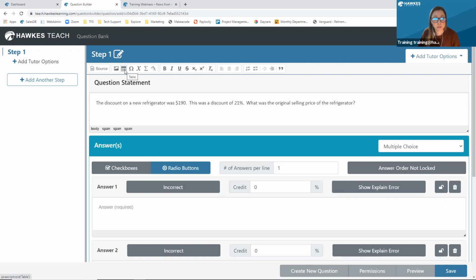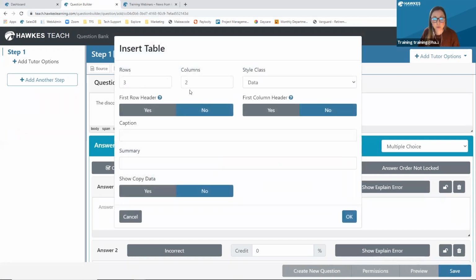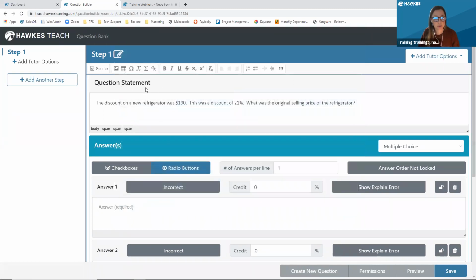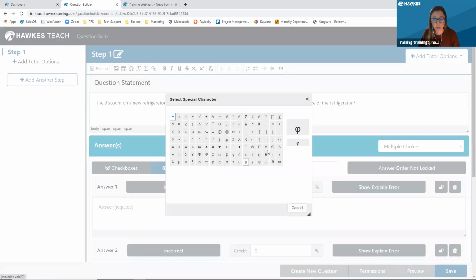You do also have the option of adding in tables. So if you want data to reference within the question and you want it to appear in a table format for your students, the table option is a great way to include that data. The table allows you to specify how many rows and columns and what's included within each, and whether the students can actually copy that data. So if you're building a statistics question, you can allow the students to copy that data so that it's pastable into Excel, for instance. We have some special character options. So if you needed to insert any sort of special characters, there are several options here for you.